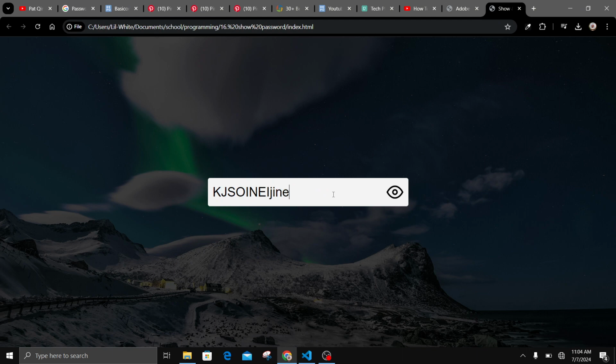In today's video I'm going to show you how you can show or hide your password using JavaScript. So when a user types a password into your password input section, then clicks on the show icon here, he will be able to see all the characters he has typed into that input password field, right?